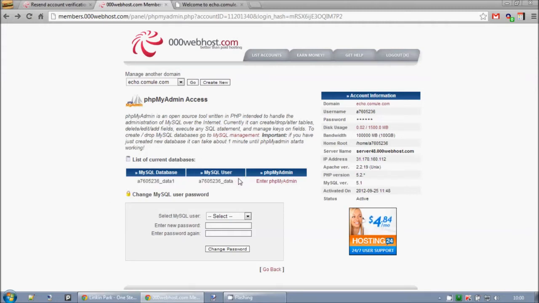So we have the info about it, we have the database name and the database username, not your password. You have to remember that. Obviously you can change it down here, but you can't get it to send you the password, so you've got to remember it, even to change it. So you want to go enter phpMyAdmin here.